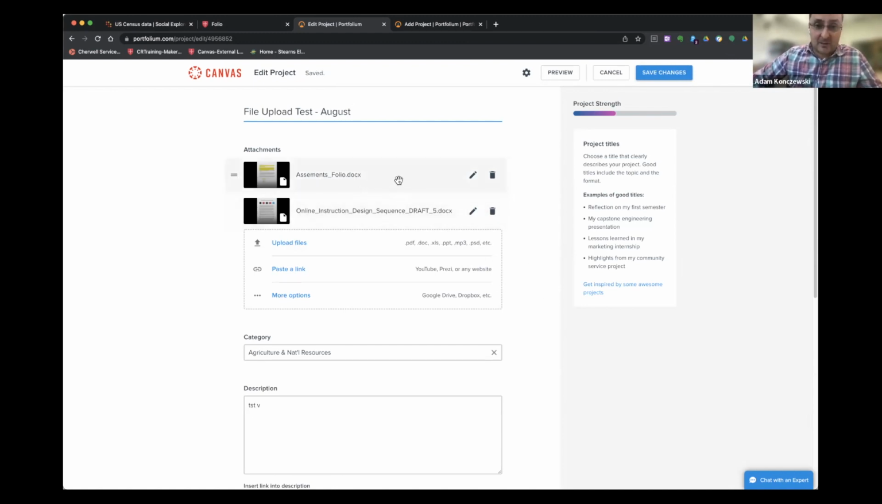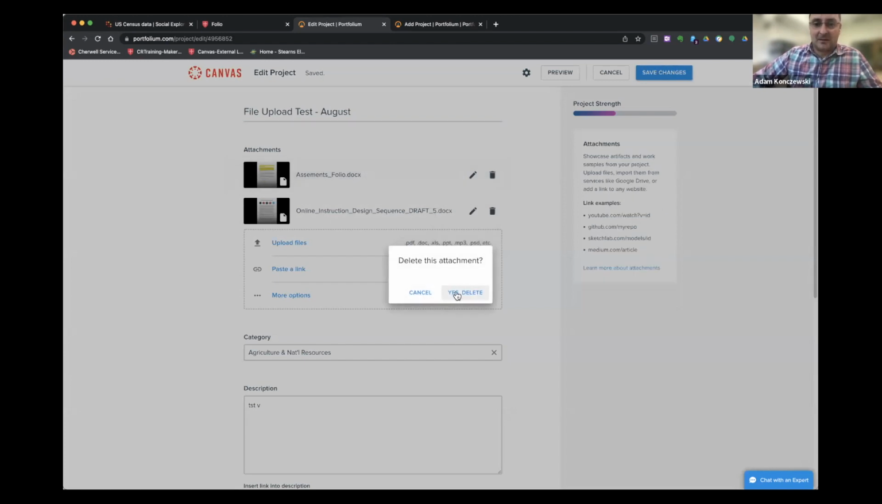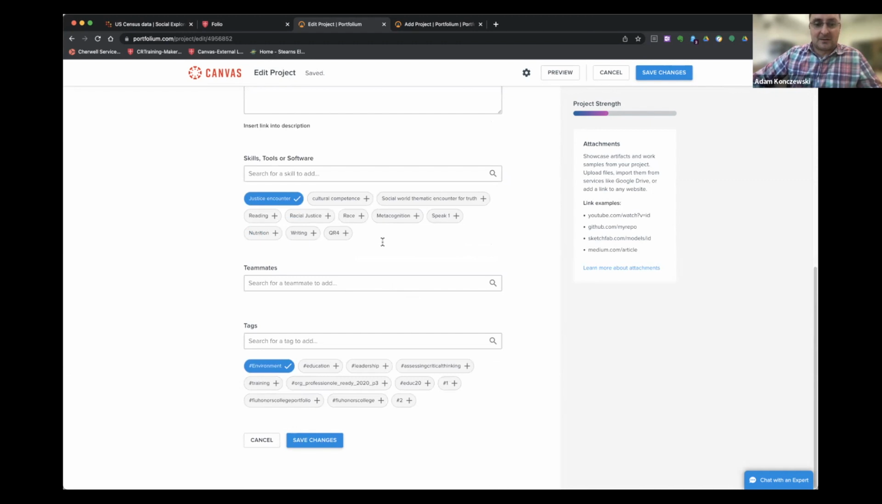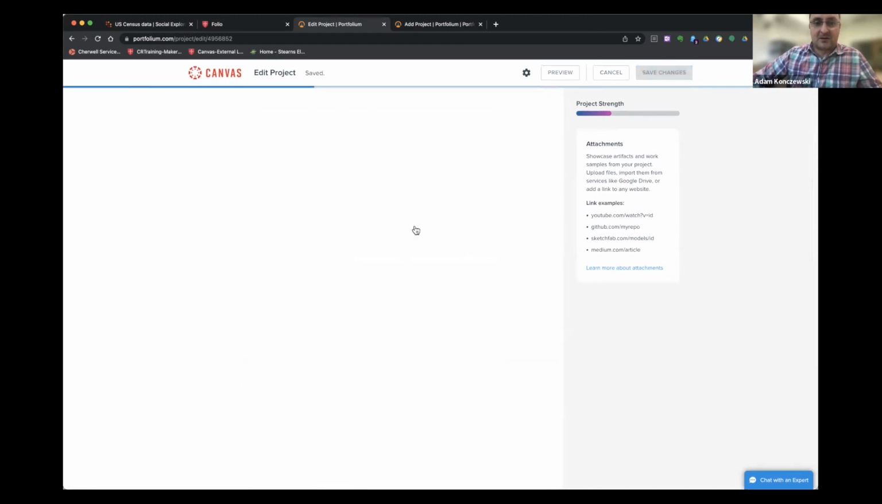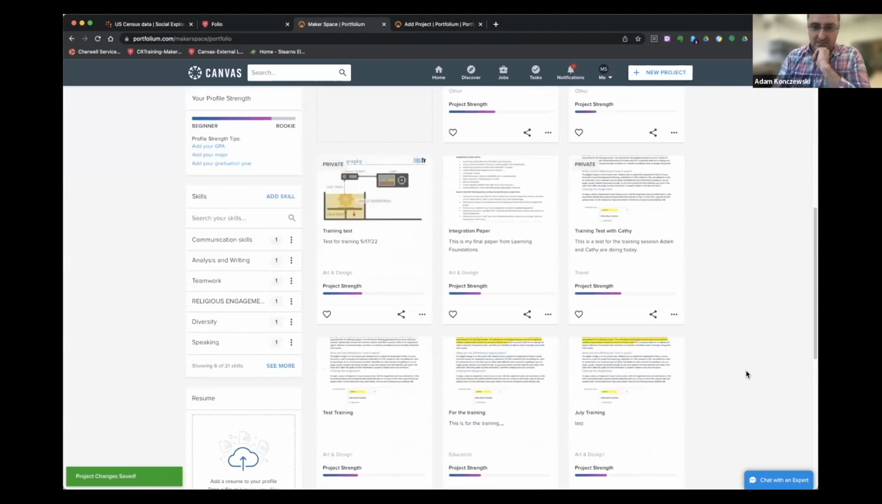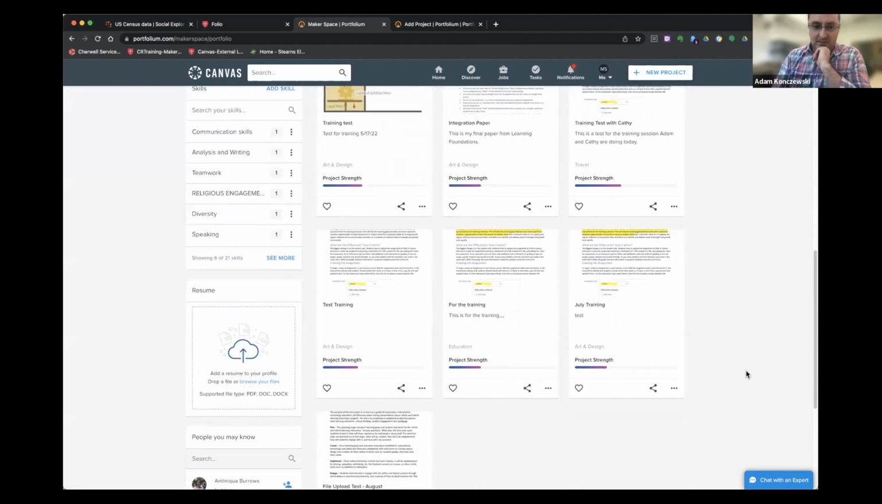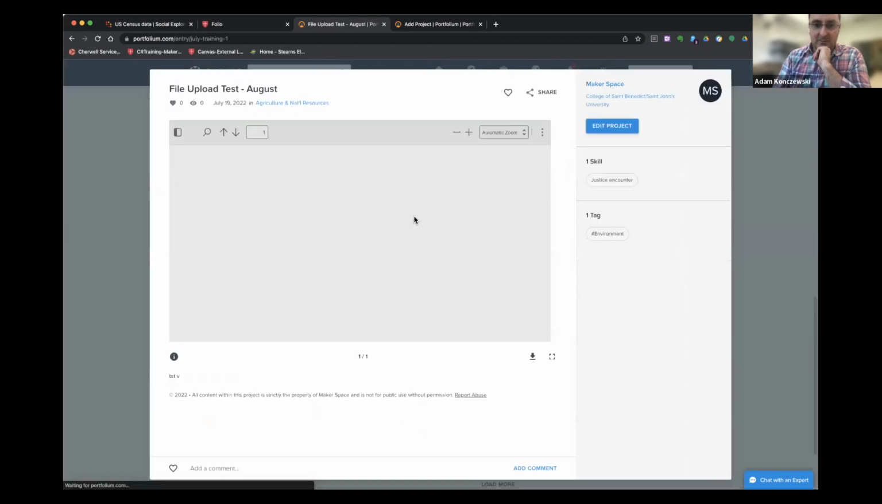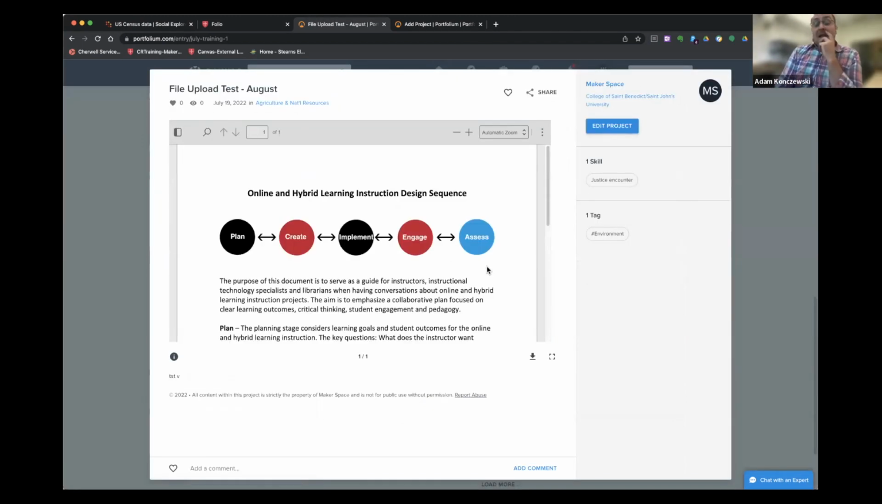So it looks like it keeps my 2 files. And I could probably delete this one. Let's see if I can do that. Delete this attachment. Just as well, I'll click Save Changes. Let me see. File upload test August. Let me just look at that project. So it looks like I am able to upload and change the file.